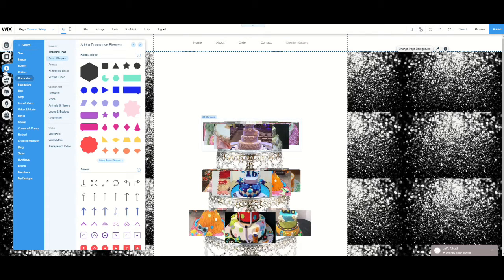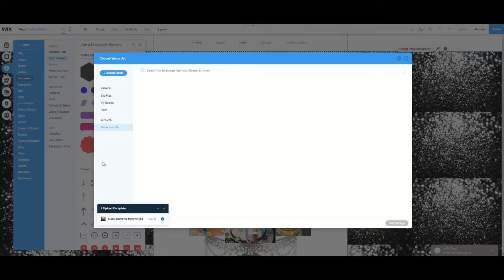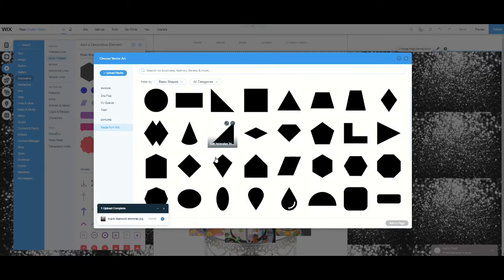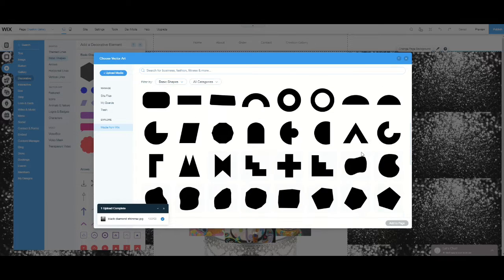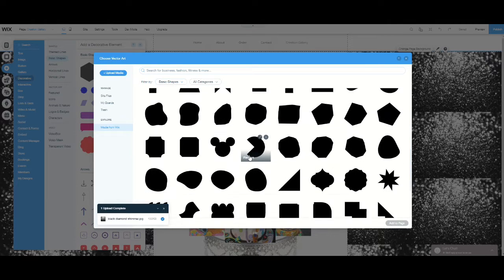All right, now we want to add in our banner. So we're going to go back to this add button. The add button is going to be your best friend. And we're going to add a decorative item. And this is going to be a basic shape. As you can see, you can do more basic shapes here. And now let's find our preferred image. You have a bunch of options to choose from.